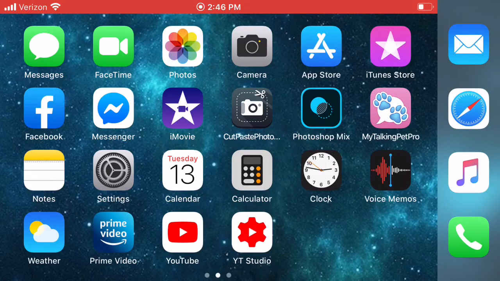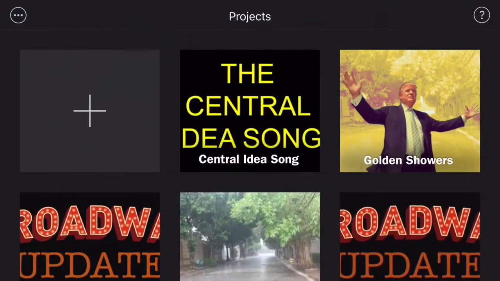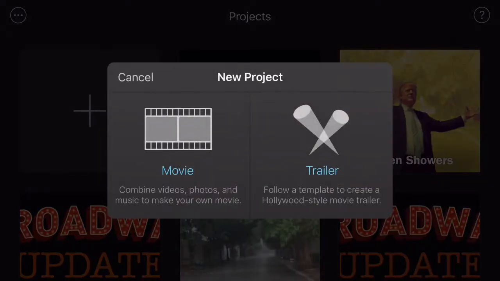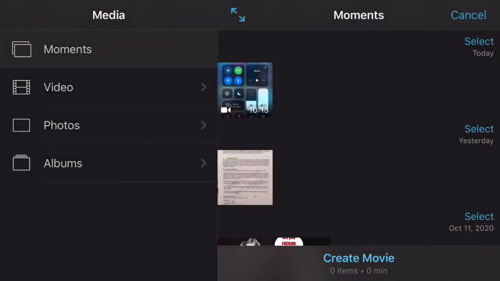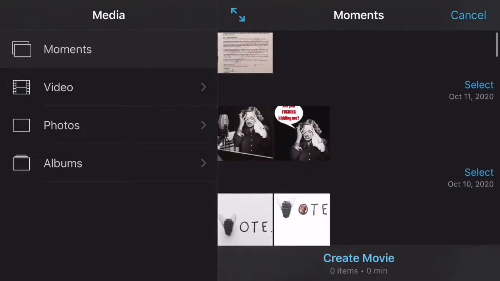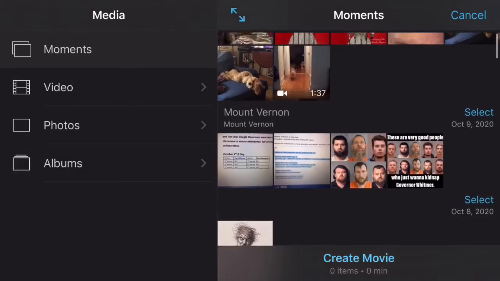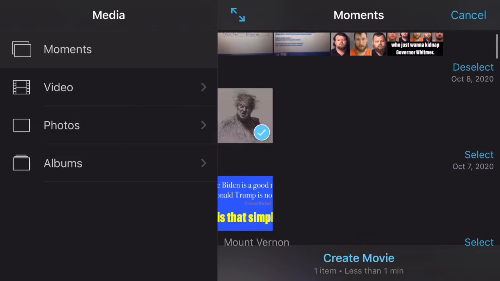Click on the purple iMovie app. Okay, in the top left-hand corner is a plus sign. Now you have the option of starting a movie. Click on that. You can begin your movie with something that you already have on file, a picture or a video, or you can just hit Create Movie at the bottom and start with a blank palette.